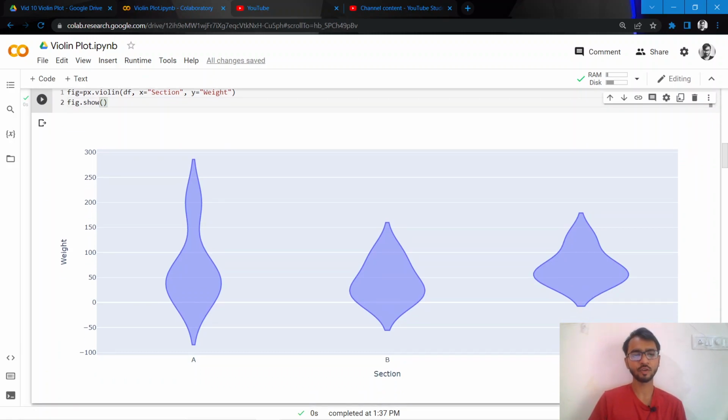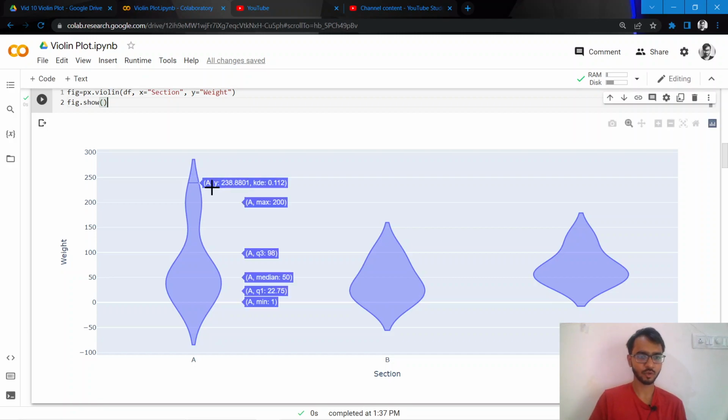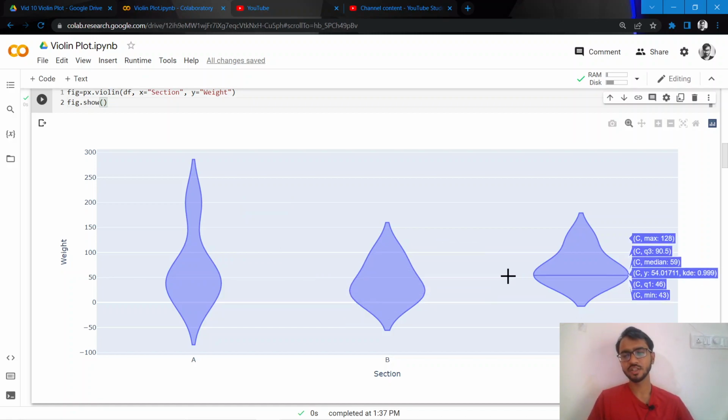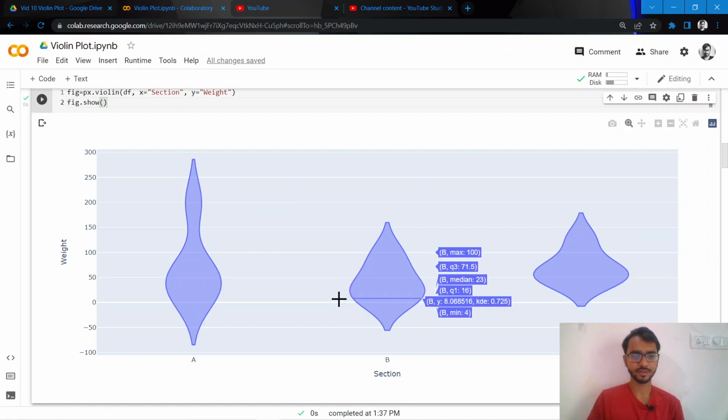These are very similar to box plots, but they somewhat tell more about the distribution as compared to the box plot, because here you can see the density of the points, where is it actually higher and where is it actually lower. So here, for example, for section A, the most people are concentrated here around the weight of 50. Similarly, wherever you see a bulge, there more people are concentrated, right?